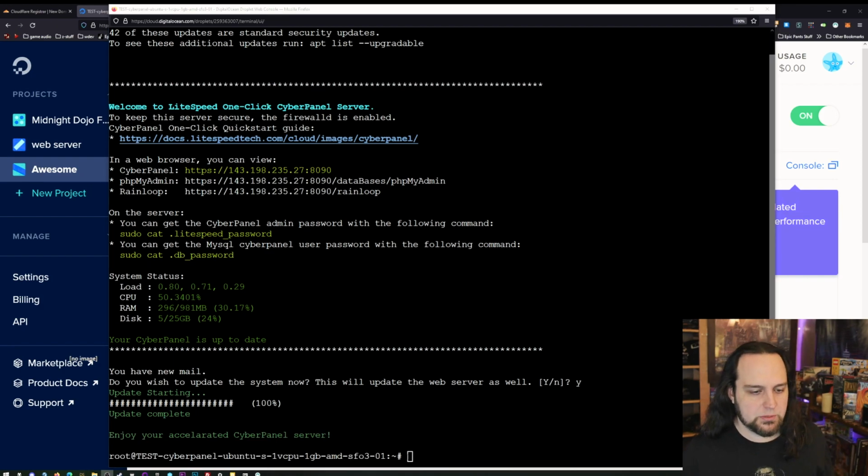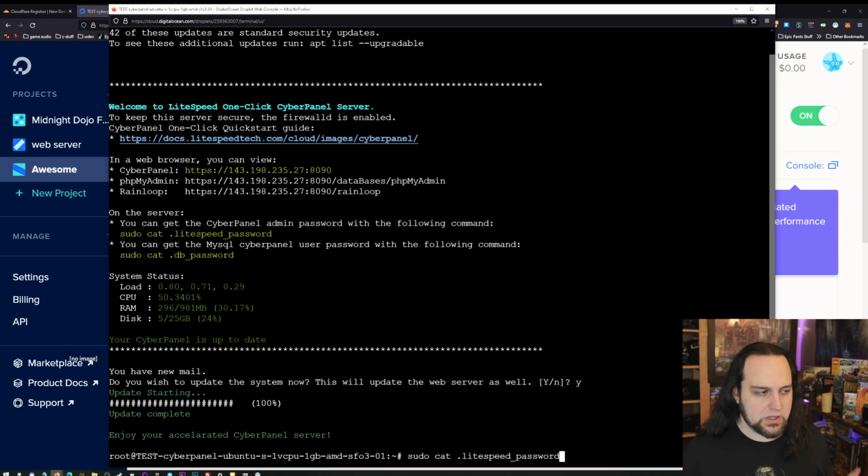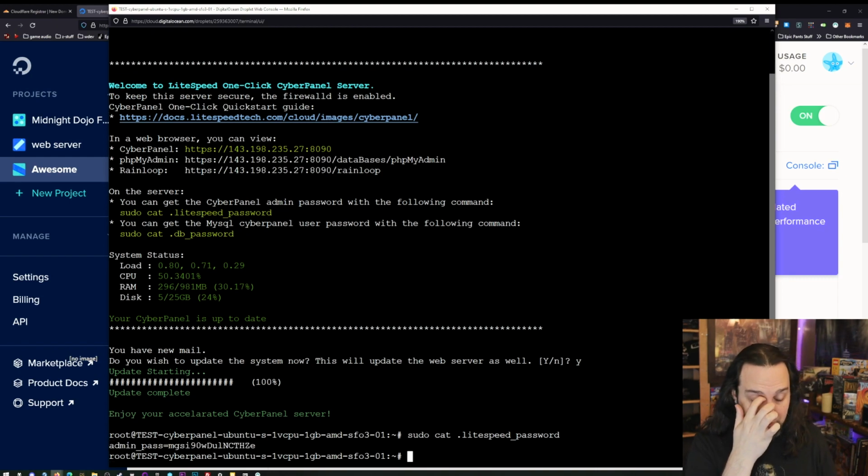Okay, once that's finished, you'll be presented with just a command prompt. And you're going to want to right click and then click on paste. Control V usually doesn't work here, so you have to right click and then click paste. Or you can just type out sudo space cat space dot lightspeed underscore password. This will give you your password, and we can highlight and copy this again using the right click and copy.